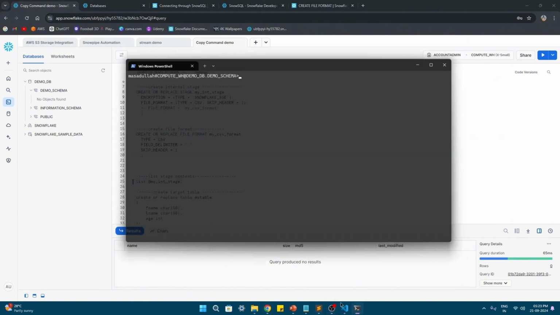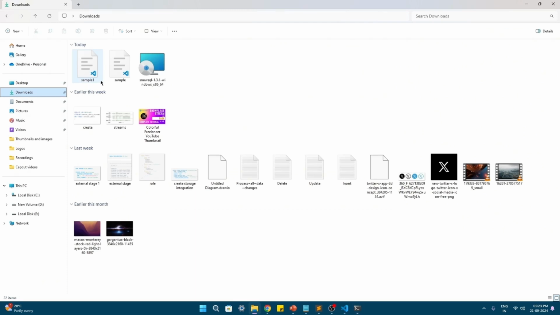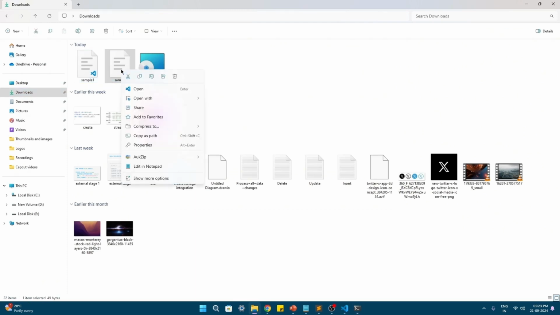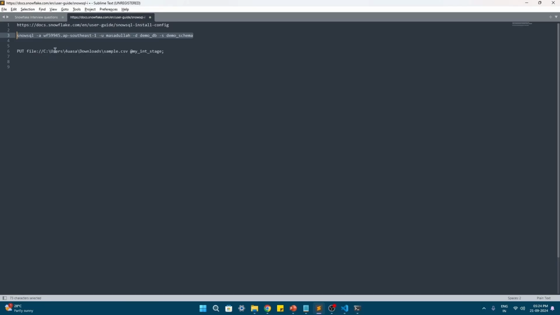So let's go back to our CLI. We are already connected to our Snowflake account, and we'll just issue the put command. To issue the put command, I have kept my sample file here in the download folder. You can see this is my sample file that I'll be loading. We can just get the path of this file. So this is the path of the file. Just copy this path, and we'll prepare the path that we need to load. I'll paste it here. You see, this is my file path, and we need to give a double slash here to escape the Windows slashes. And then I'm also giving the file name as sample.csv.